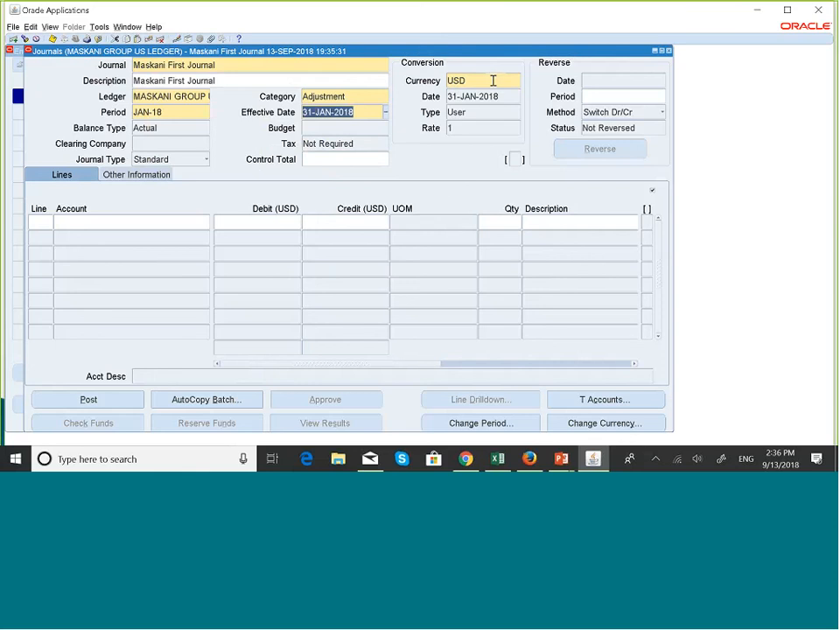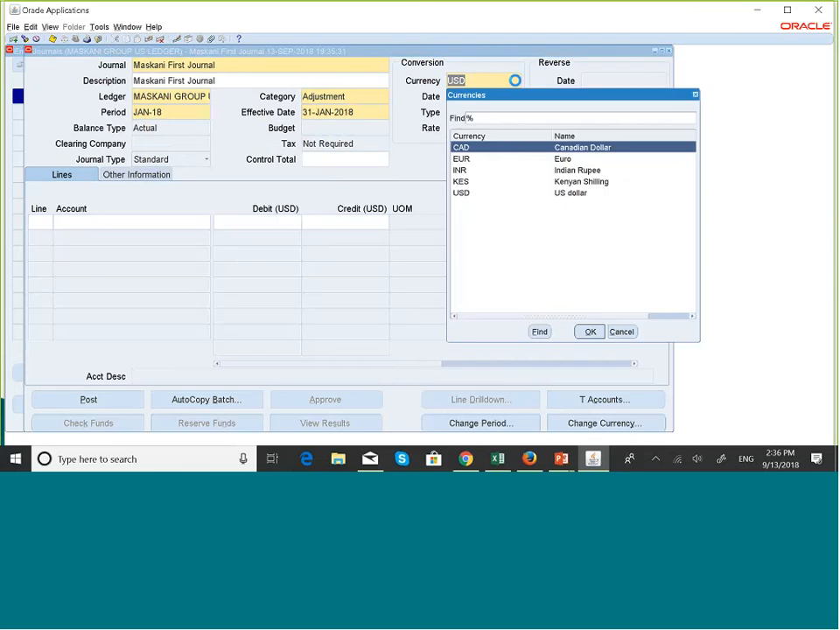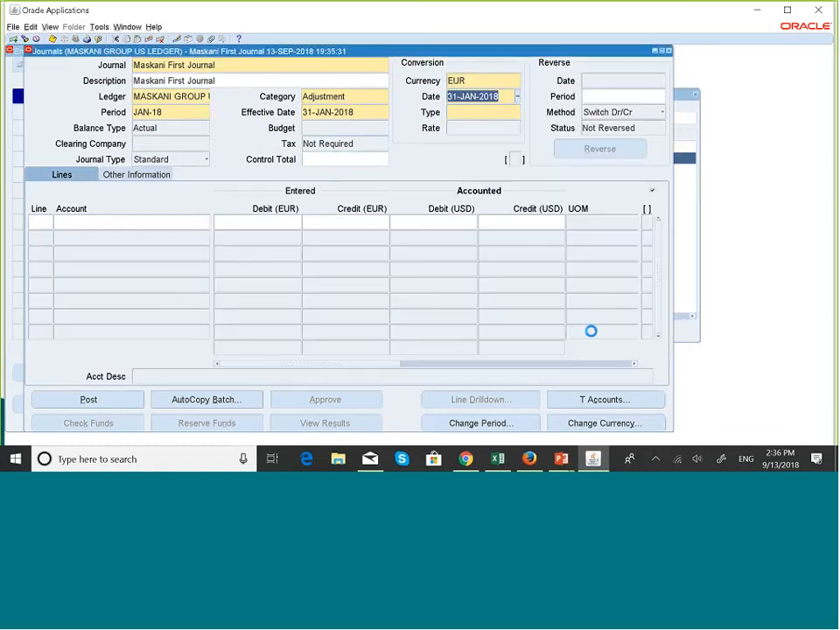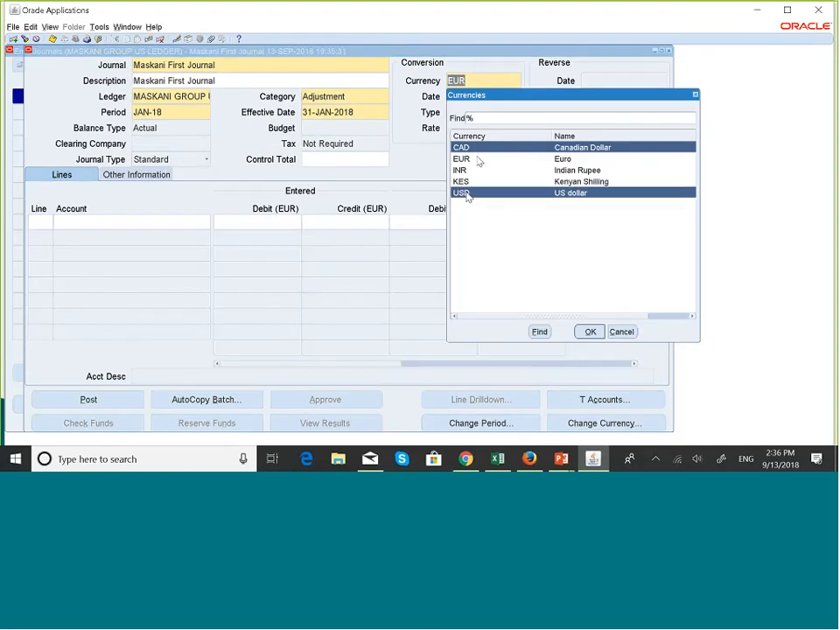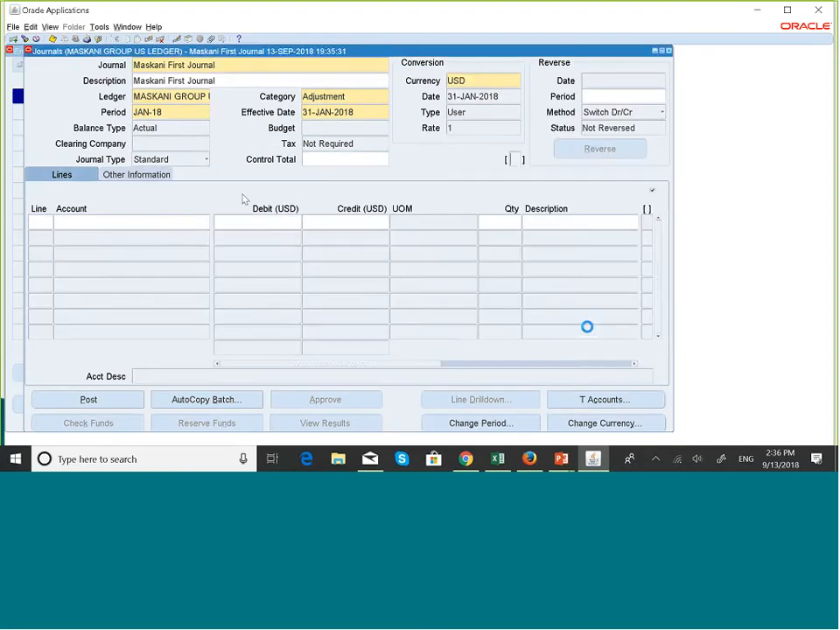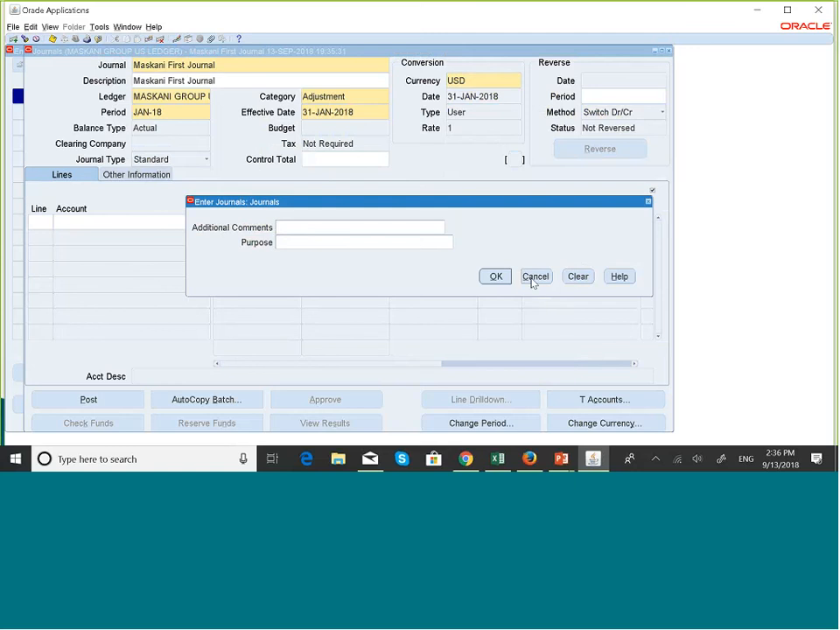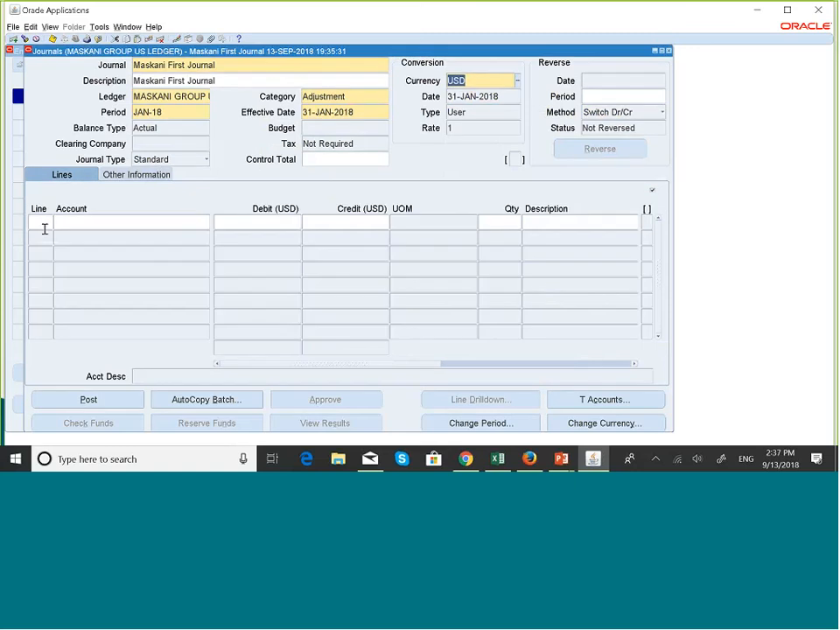Right here, we have the currency in which you're entering the journal. When you select this list, we'll have a list of all the enabled currencies. All right. And once we choose a currency that's not the functional currency, we'll have to enter an exchange rate. But we are not there yet. So let's use US dollars. All right. Flex field, let's cancel. So let's enter our first journal line.